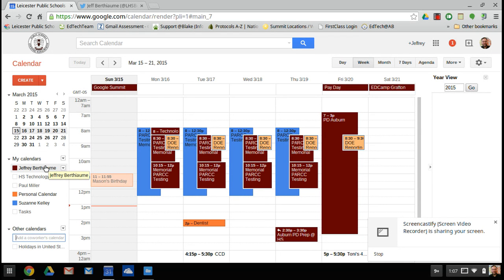Starting this week, though, we are opening up Google Calendar to high school students. They are the only ones with Google accounts right now. So starting this week, they would be able to come down and add a teacher's calendar as an overlay on top of their calendar. We're doing this so that teachers can start using Google Calendar to share information and resources with students.